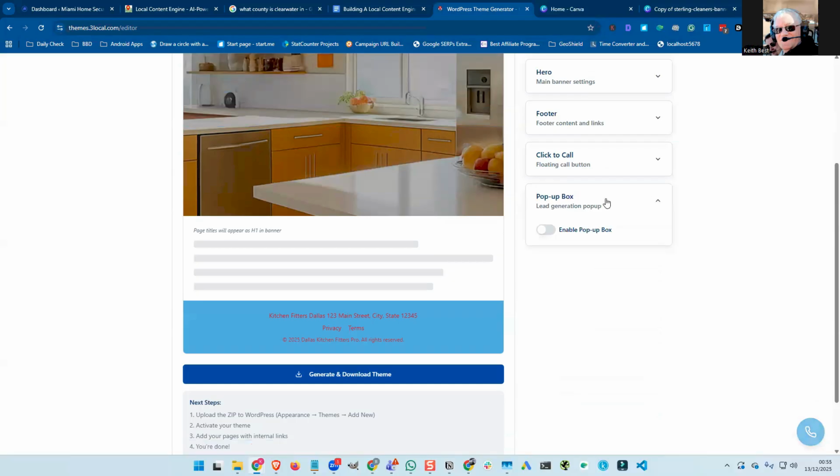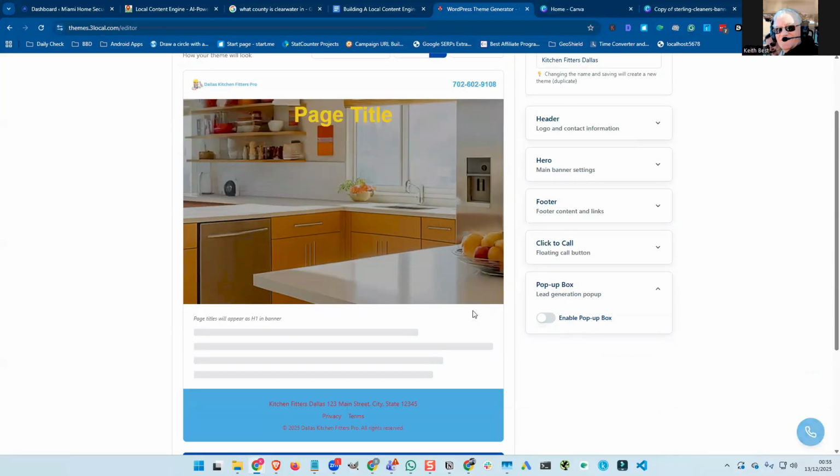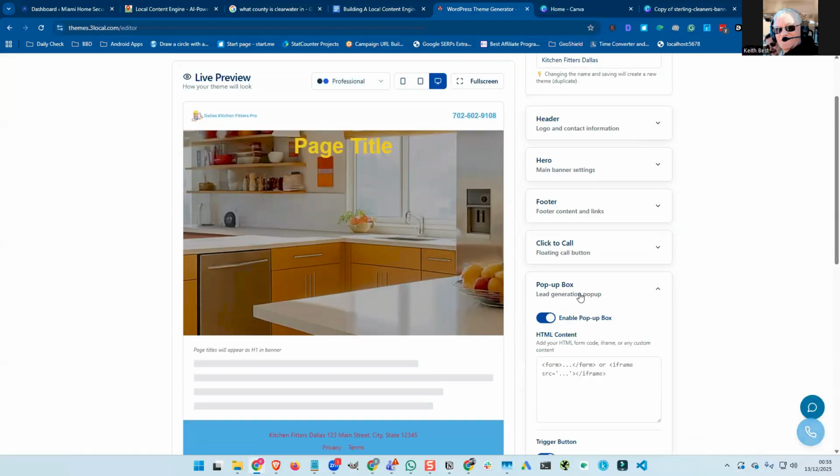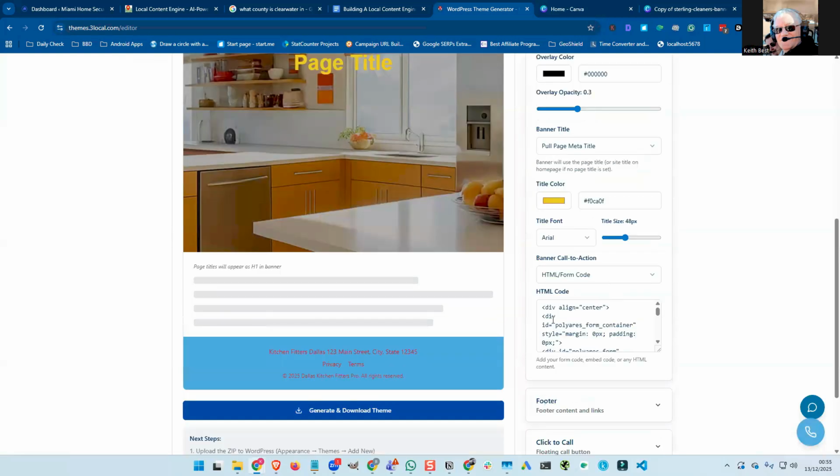Next one you've got is your pop-up box. Now this is a pop-up box for your form. So I've got my form on there, but I might decide I also want a pop-up box as well. So I'm going to enable the pop-up box. So I'm going to go to my hero. I'm going to find my form again.